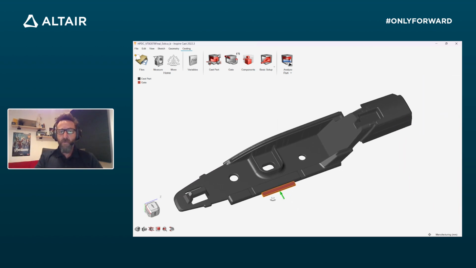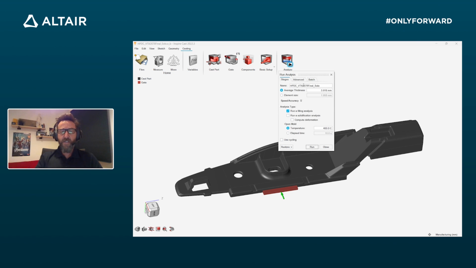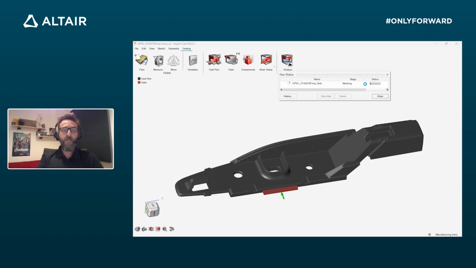Next thing we will do is to define the velocity at the gate. We will use 30 meters per second. After that, we are ready to run the first simulation. We will use a virtual mold and run only the filling analysis, just to go very quickly and get some results to start designing our process based on the information that the simulation provides.